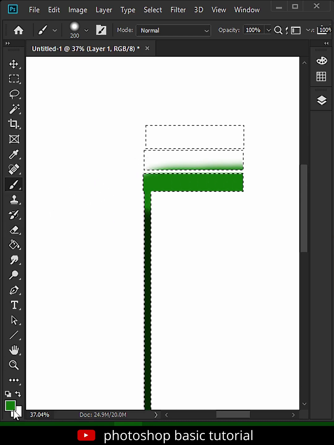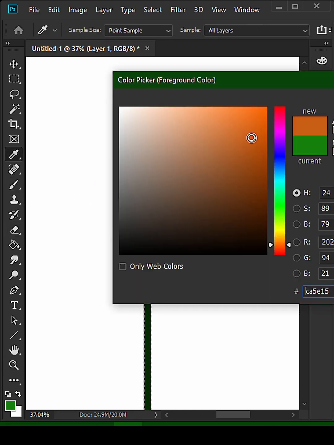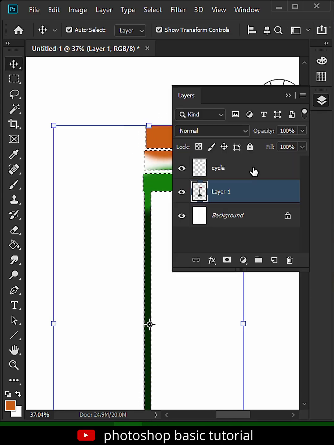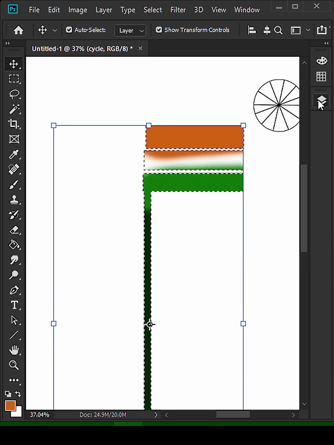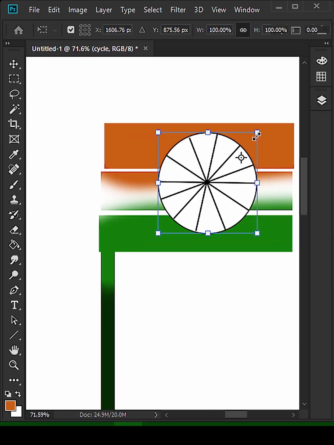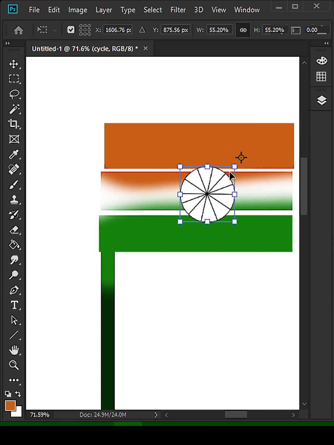Now go to foreground color again. As you select, before I create this, come to the chakra, zoom in and zoom out.